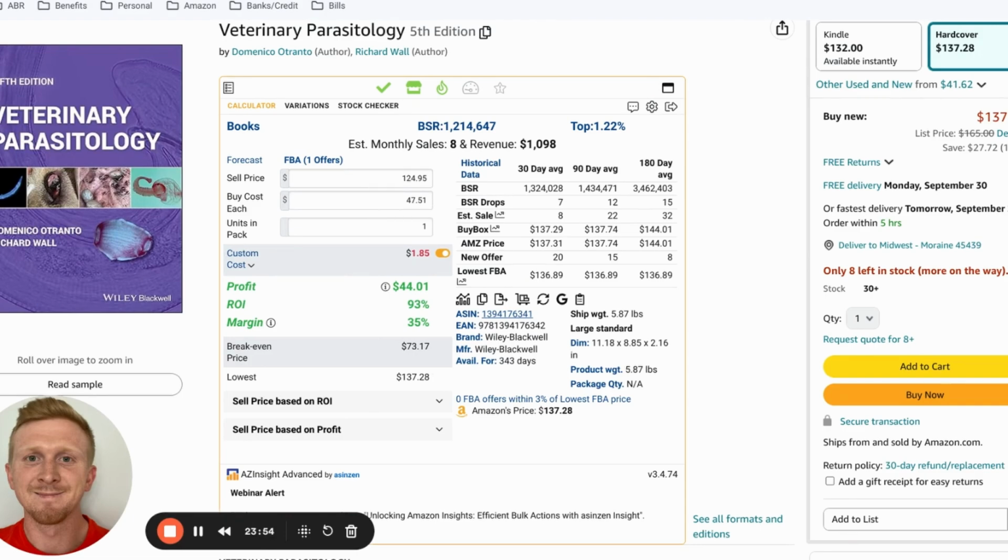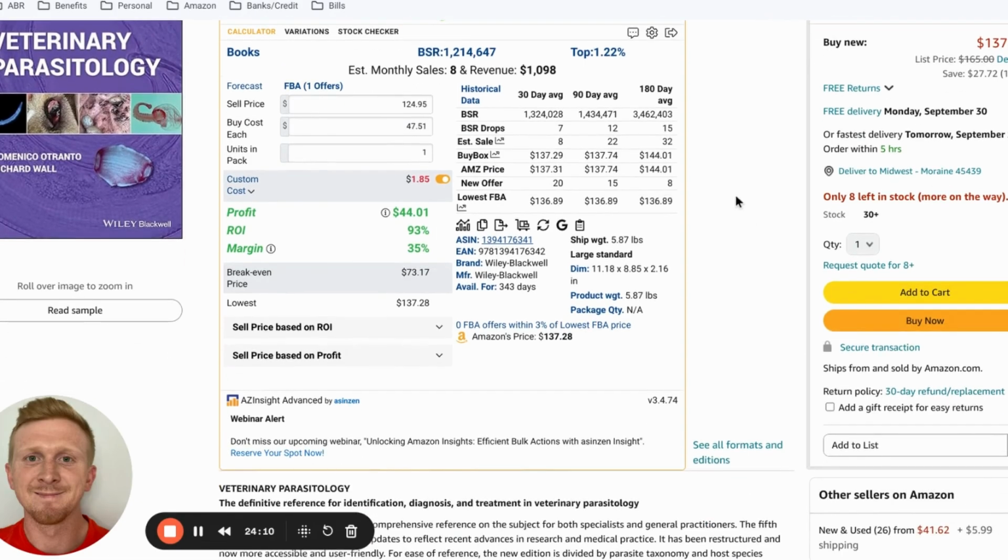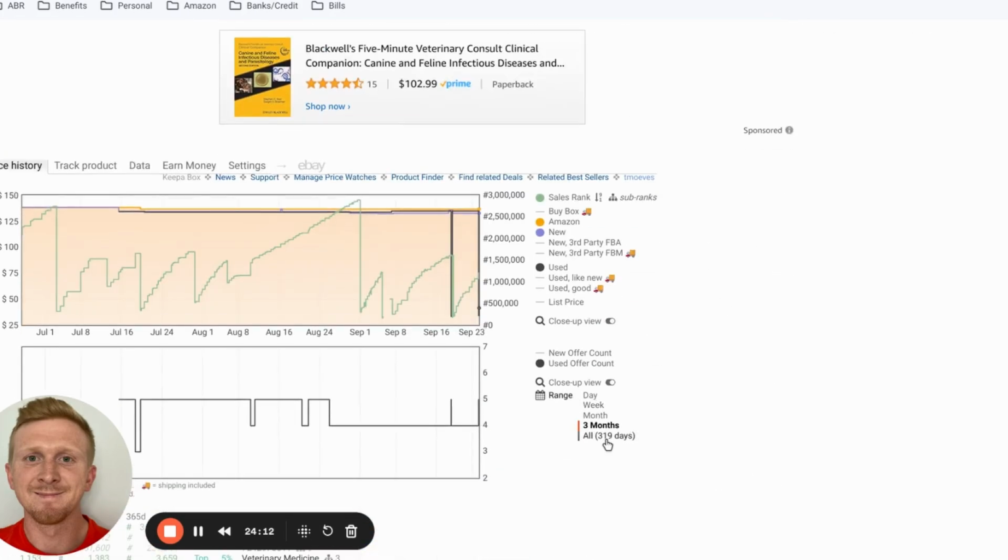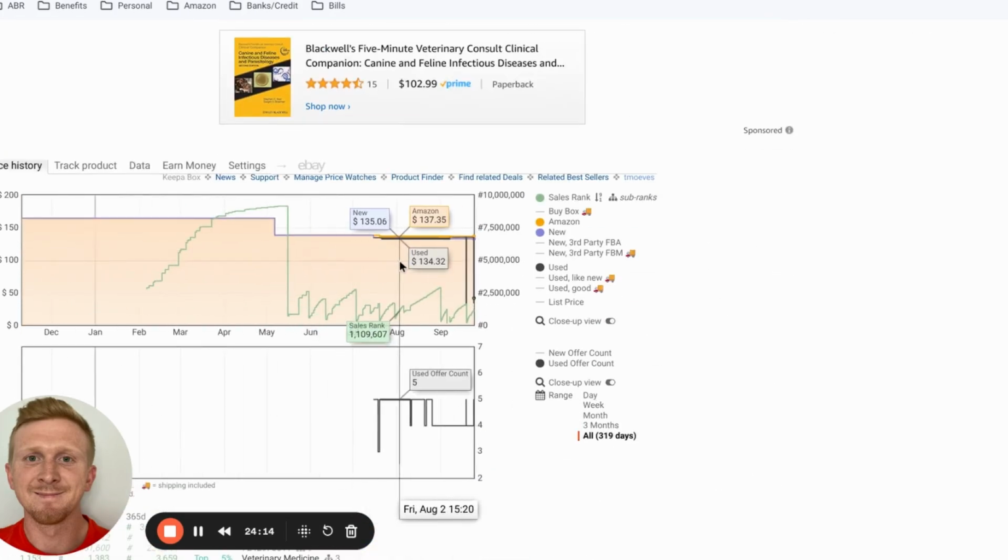Granted, $47 is a lot for people up front, but once you start building your inventory and you're selling a lot more and you're getting more capital to buy books, buying a book for $47 and selling it for a $44 profit is honestly ideal. And this would sell relatively quickly because you're the only used FBA offer. So this is something that I would definitely be interested in buying.